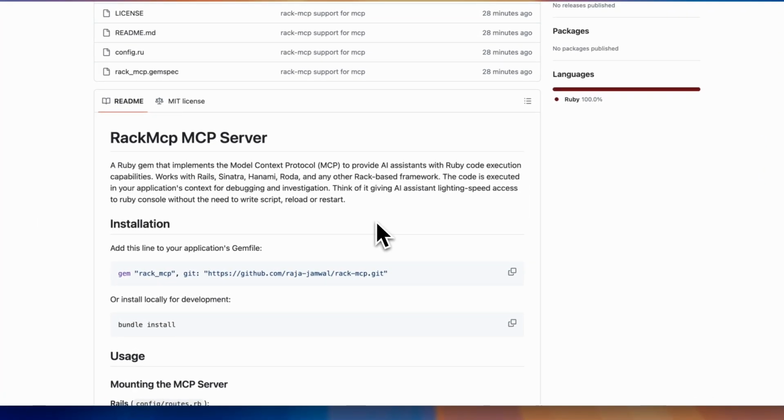I have built a gem that exposes the Rails console over the MCP. It works with any rack-based framework, Rails, Sinatra, Hanami, Roda, or anything which is basically built on top of rack. Think of it as lightning-fast Rails console access for the AI client. No more writing helper scripts, no reloading them, and no restarts.